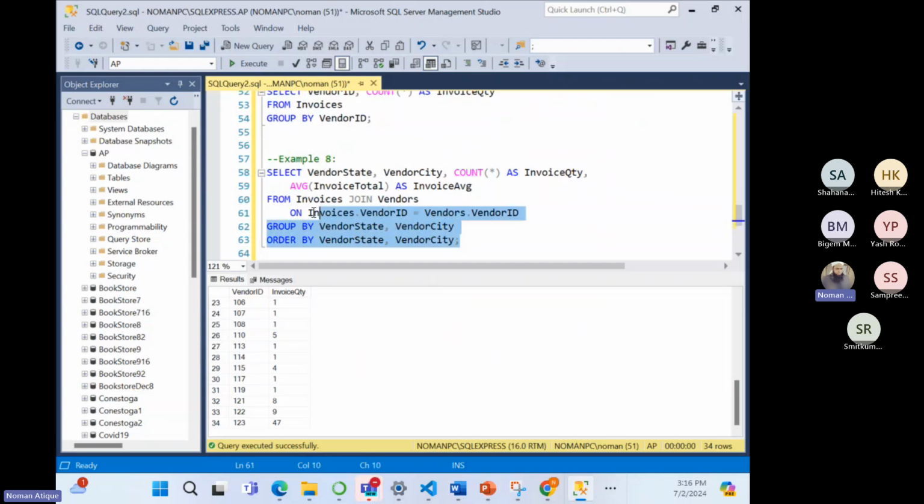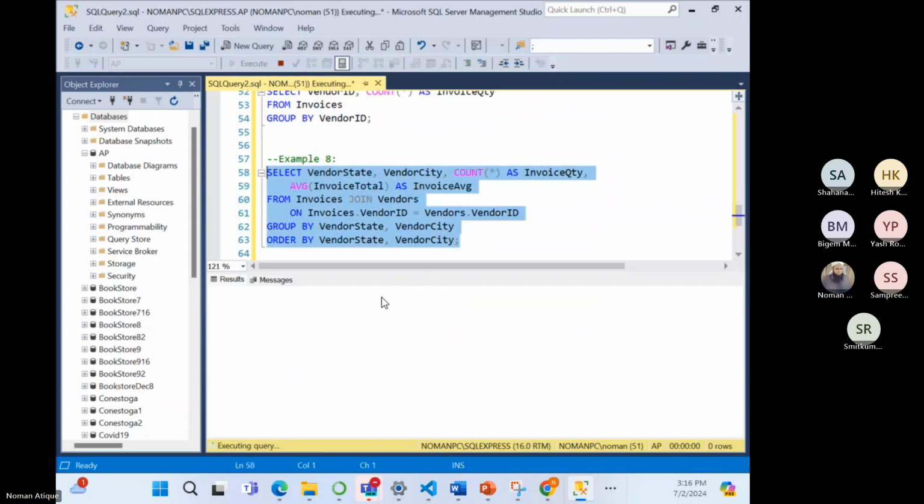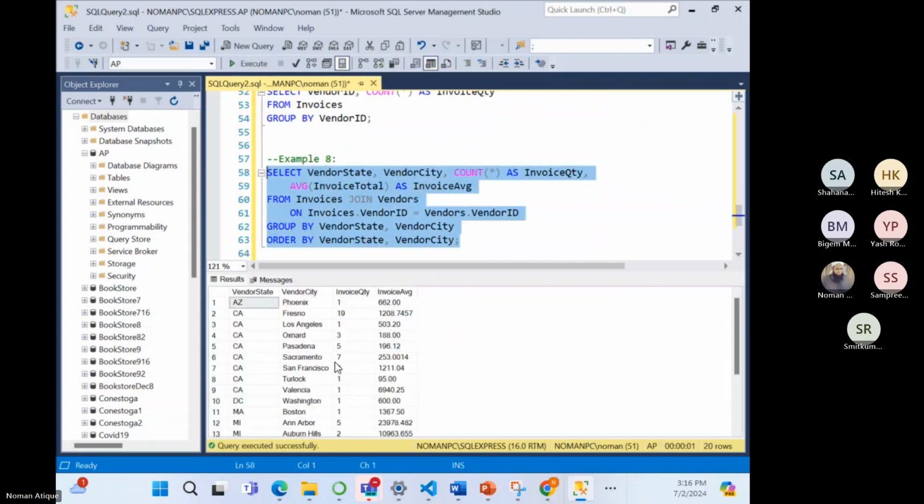Now it will come up with the 2 columns. Look at that. So the vendor state, we are getting that. Vendor city, we are getting that. Count as invoice quantity. So count everything as invoice quantity from that. Average invoice total as invoice average. It's coming up over here.